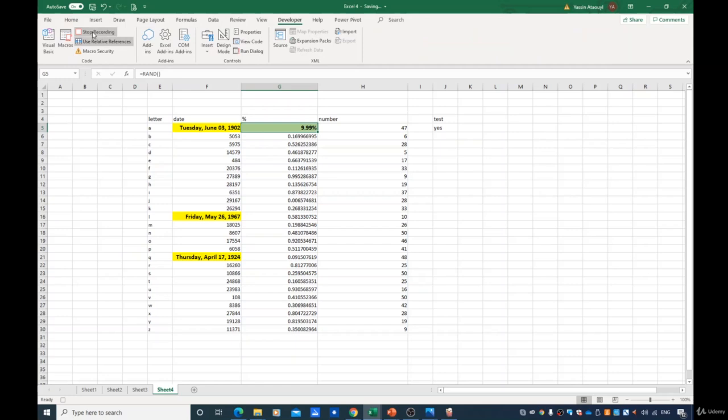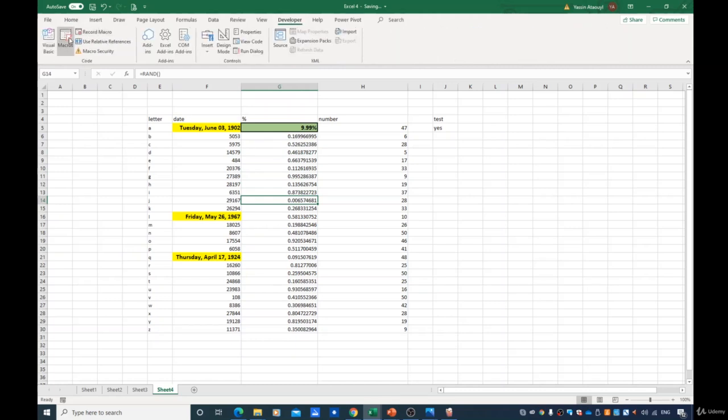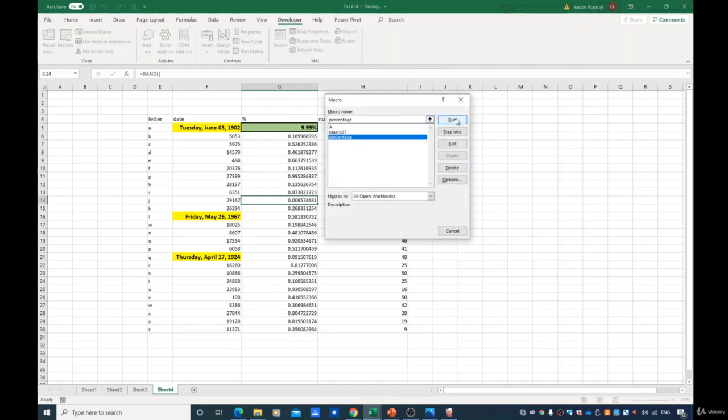We're coming back here, we stop recording, and we can try our macro. So let's try it right there. Pretty simple how exactly we run our macro. We just go in our macros, we have our percentage, and we run it.